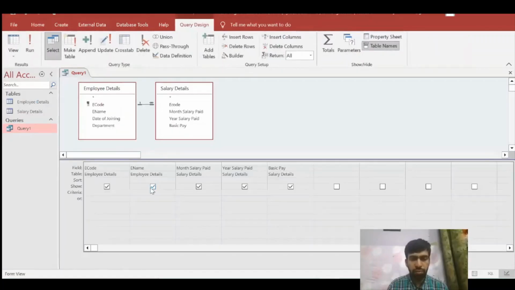So coming back to design view, first coming to criteria. For example, if I want to set some criteria for which, if it only satisfies, it will show me the data. So let's say I want to see basic pay of only those employees. I want to see all these details for those who are getting a basic pay greater or equal to 45,000. For that, I can write greater or equal to 45,000.